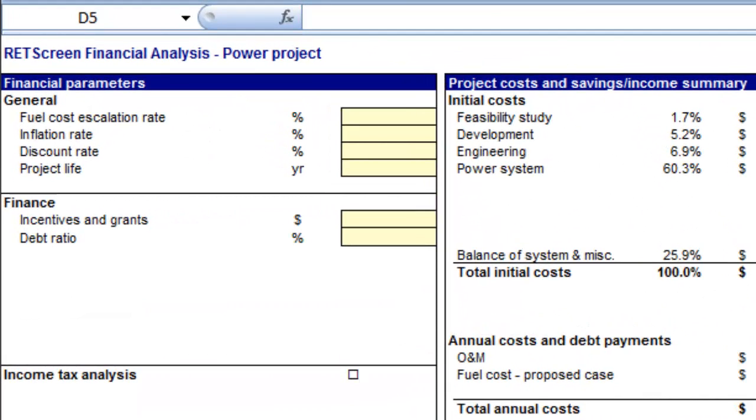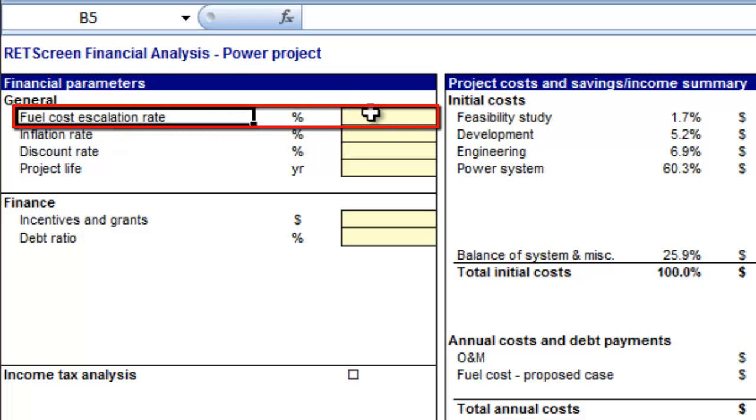When using the general analysis type of method 2 for a hydro project, this cell would be used to enter the fuel cost escalation rate, which is a projected annual average rate of increase in base case and proposed case fuel cost over the life of the project. As the grid type has been set to central grid, the base case does not include the generator, which would require fuel. So any value in this cell would have no impact on any of the financial parameters.